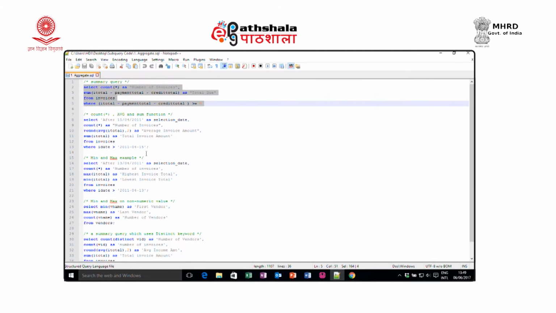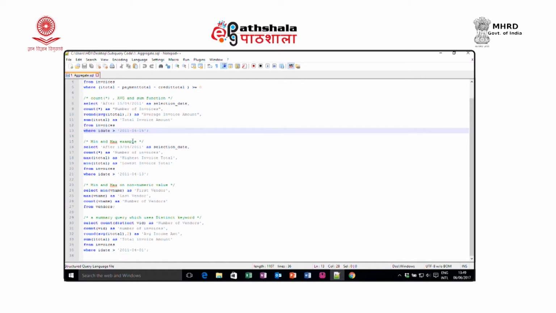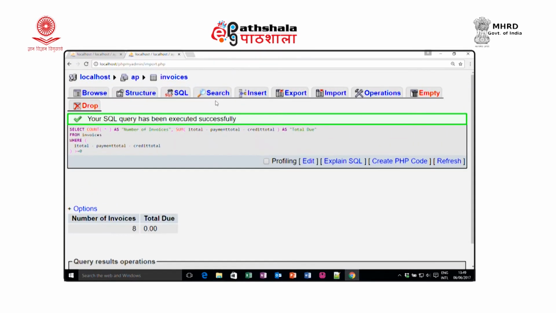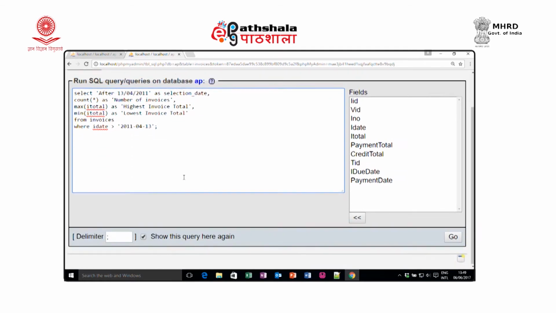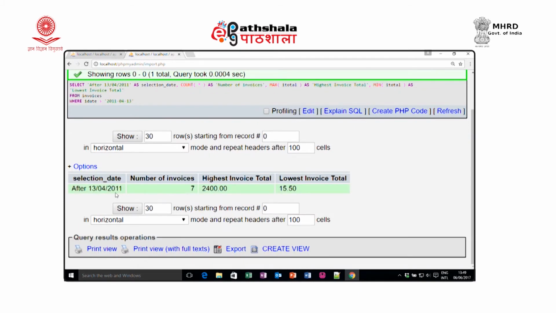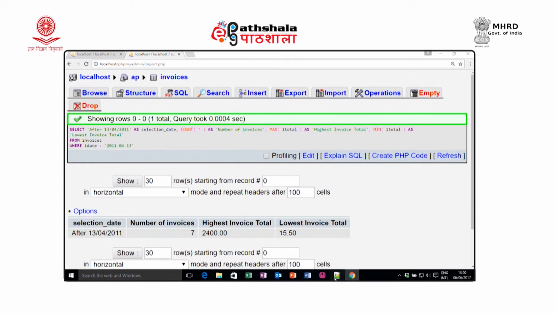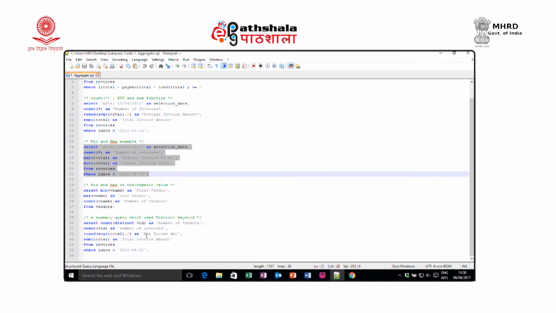Same way you can write many functions here, count star as after that particular date, and average, and you can find out the maximum and minimum total on a particular date. For example, after the particular date 13th April 2011, as per our record, what is the maximum and minimum invoice value. So, it will show after date number of invoices are this much, highest is this and lowest is this value. So, these are all examples of it.